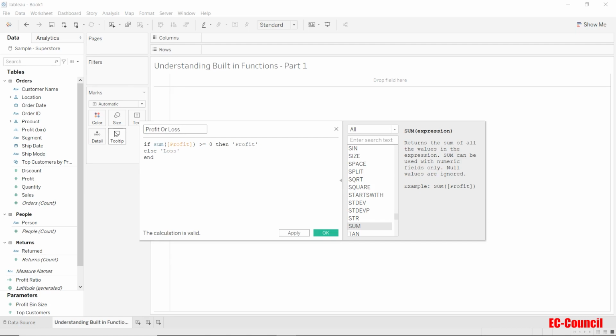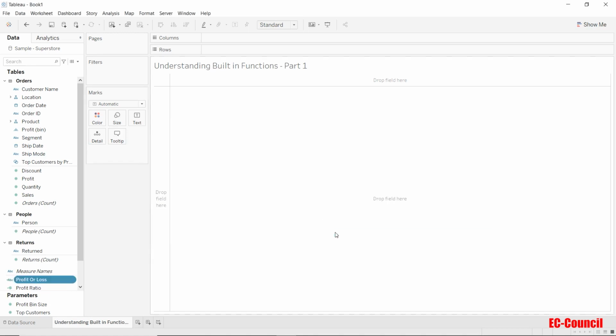Let us name this field as profit or loss. In order to save this calculation, let us hit OK. As soon as we do that, a new field will appear in the data pane with the equal to icon in front of the data type of that field. This equal to icon identifies that this is a calculated field. Let us create a quick view to use this field into the view.